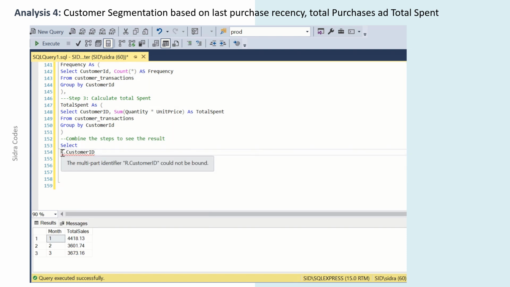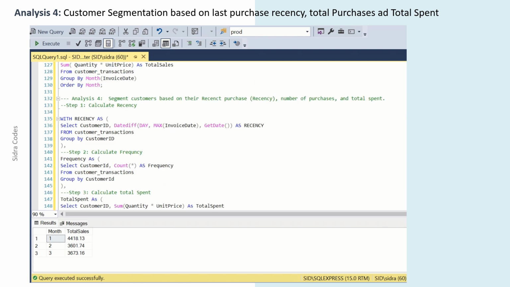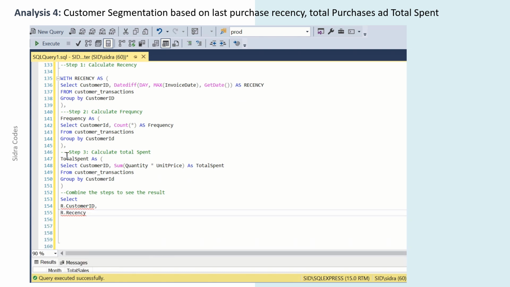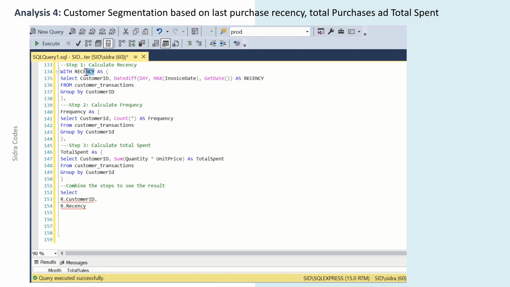R is my recency table, and I will show you when I gave this alias R. Recency is the table where I'm getting the customer ID, comma, again R dot recency that I defined above here, right? Let me move this all the way down so you can see. So what I'm doing is R dot customer ID. I'm getting customer ID from my step 1, and I'm also getting recency, which I'm defining here, okay, comma, this will be my second column.